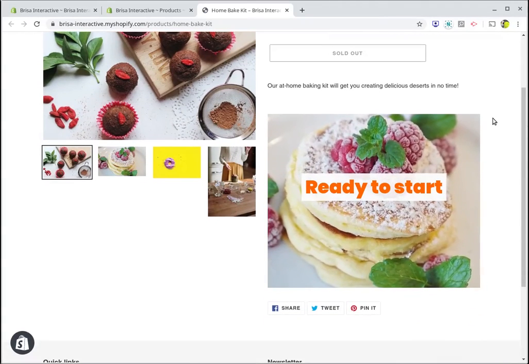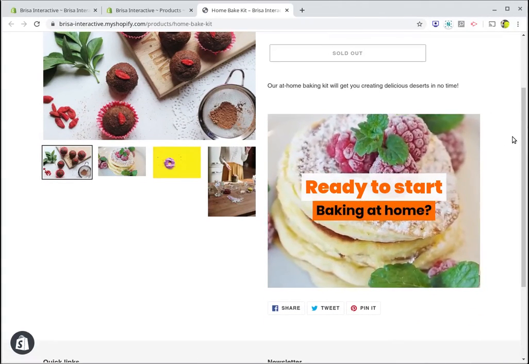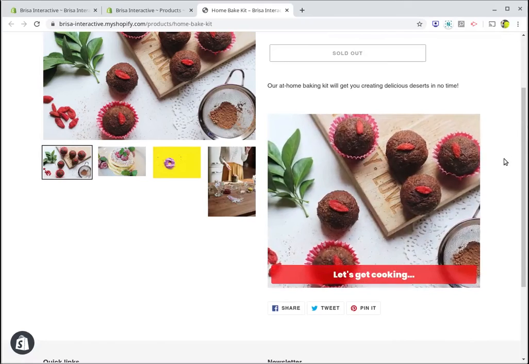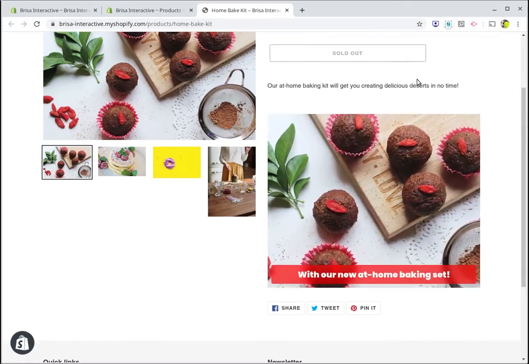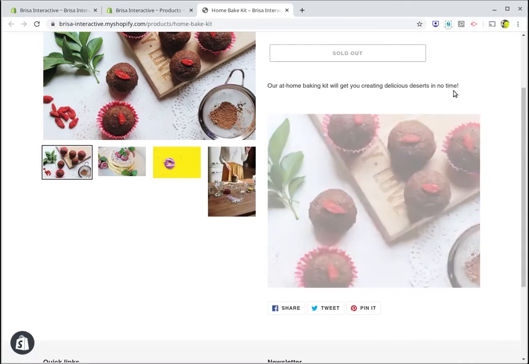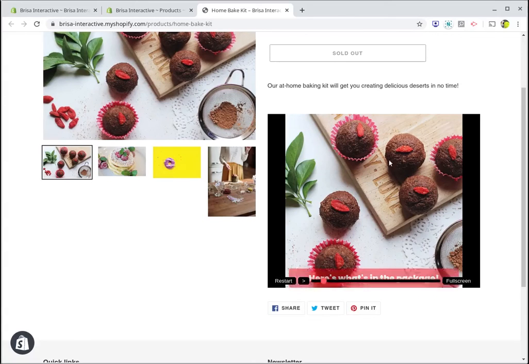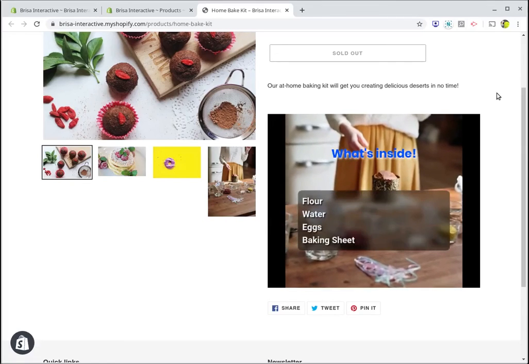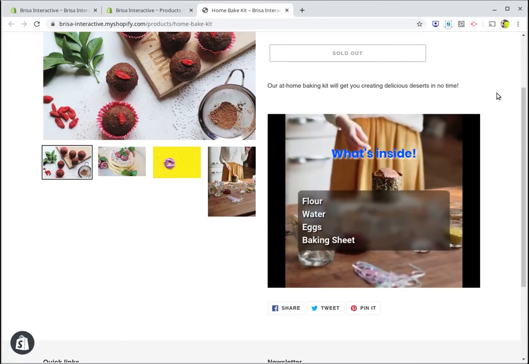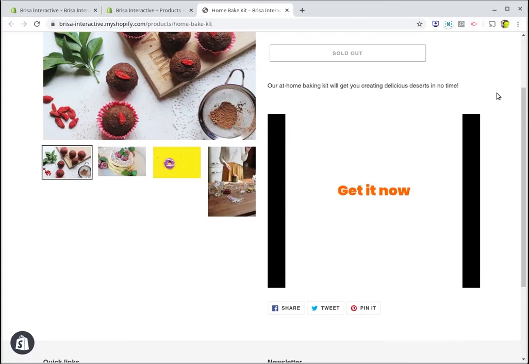Okay, we can see our video. It's auto-playing. It's immediately beautiful and engaging, and it gives the shopper some information about what's inside or what the product is. And in this last scene it says click here and see what's inside, so when we click it, you can see it automatically switches to the other video and gives additional details about what the product contains.